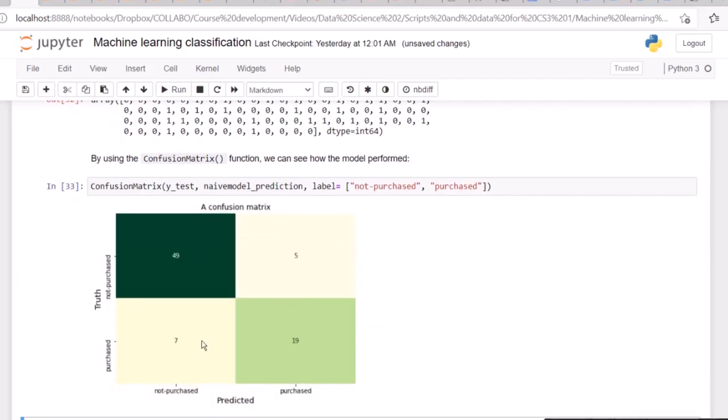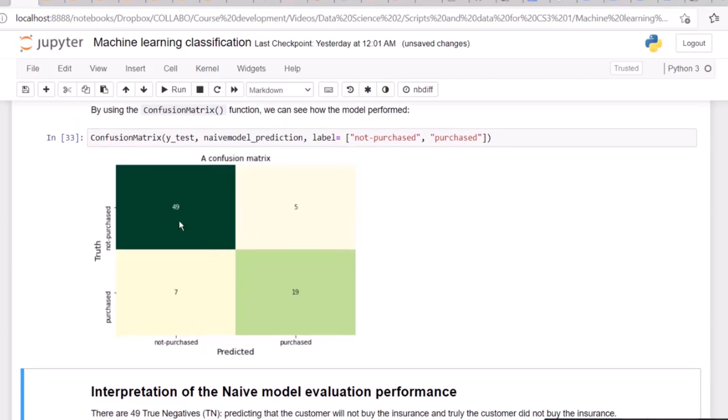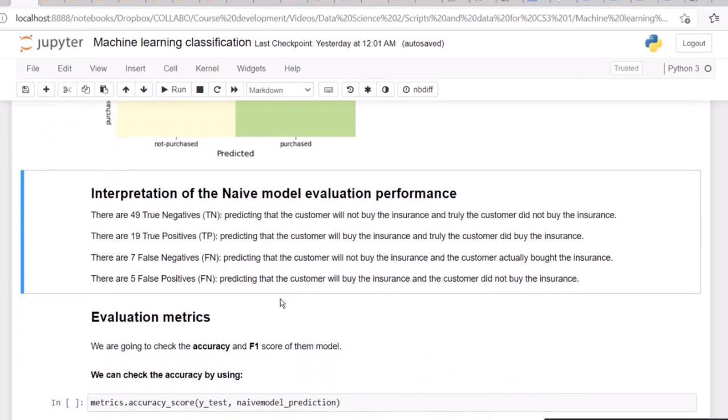Now from the confusion matrix that we have seen, normally we read a confusion matrix by its diagonal values. The diagonal gives the good result. So from here, we can see that out of 54 samples for not purchased, 49 were correctly classified as not purchased, and out of 26 for purchase, only 19 were correctly classified as purchased.